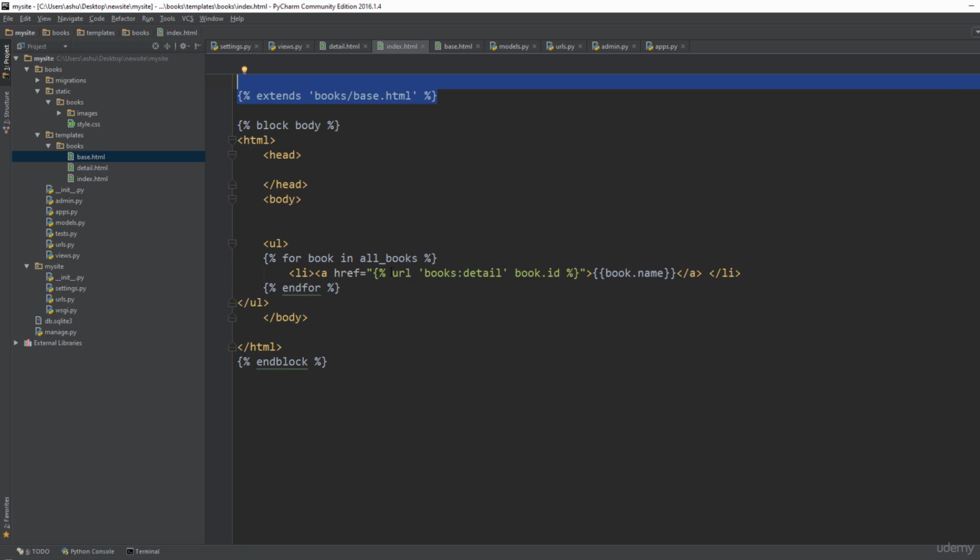So that's it for this lecture, and I hope you guys understood the significance of using a base template and how to go ahead and use the navigation bar in each of your web pages.